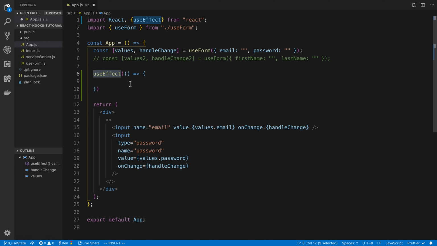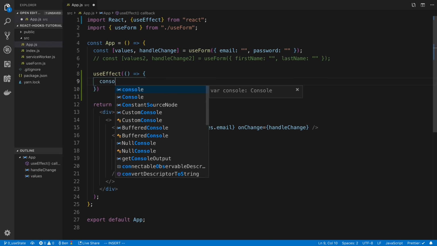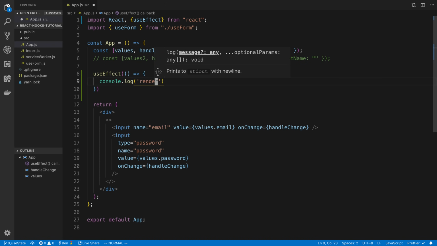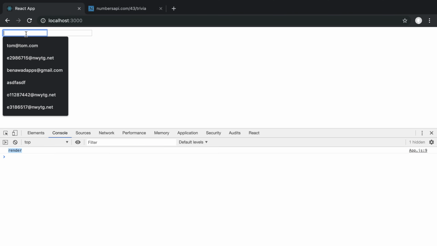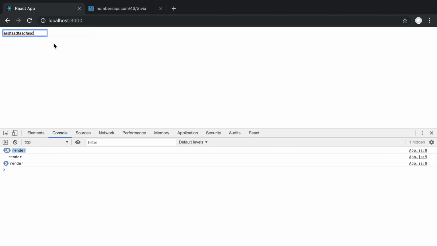So the basic usage of useEffect is every time this component re-renders or is rendered, this function will get called. So we can see that if we add a console log here, we can say render. And now if we go over to our code, you can see it's rendered once. And as I type in this, it's going to render a bunch. Type in this, it's going to render even more.